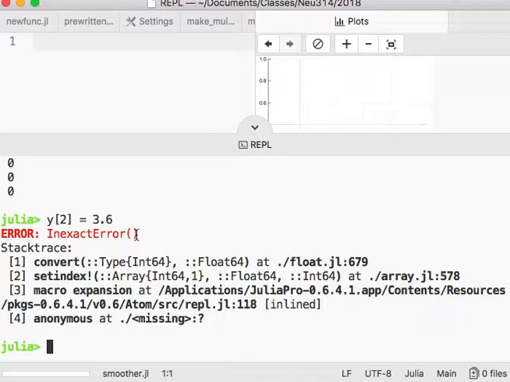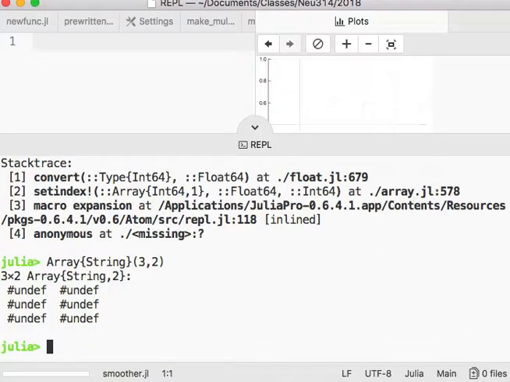Yeah? Can you make an array of empty strings? Yes, I think you can. I think the way to do that would be with this command, which looks different to the zeros. And you give it, say, the number of rows and the number of columns, and let's see what happens. They're undefined. I'm not sure.